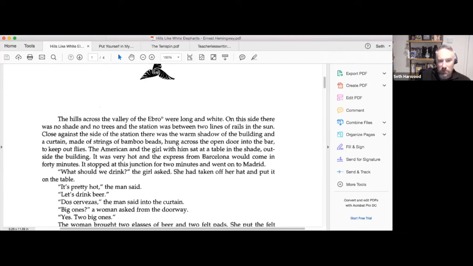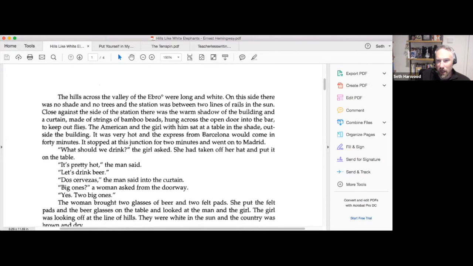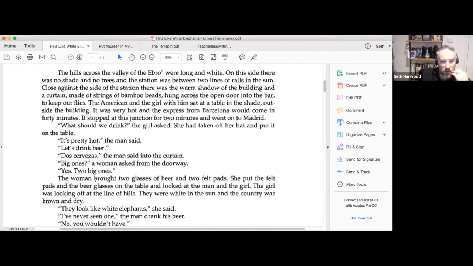And then from there, the reader is ready to go with the dialogue. It's almost like a play. We have the characters, their bodies are in the scene and the setting, and they're on the stage, and here we go with the dialogue. And then we get some more action after that. The woman brought 2 glasses of beer and 2 felt pads. She put the felt pads and the beer glasses on the table. The girl was doing this. They were white in the sun.